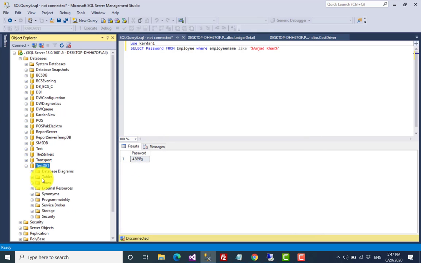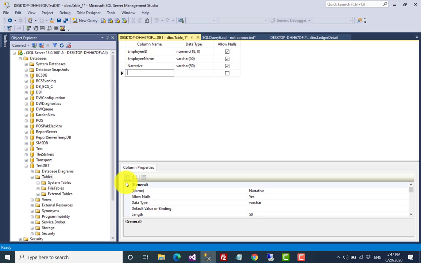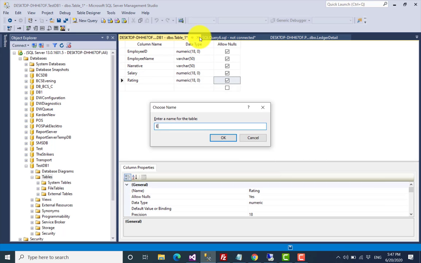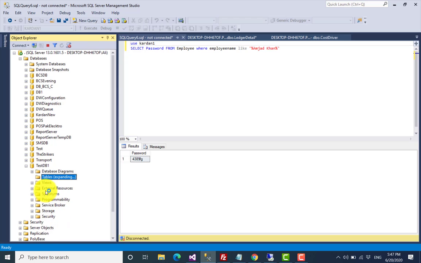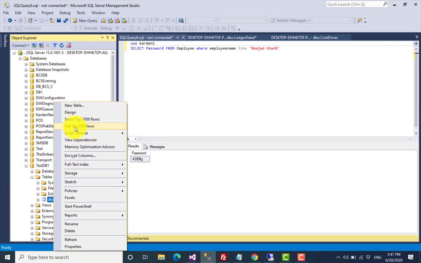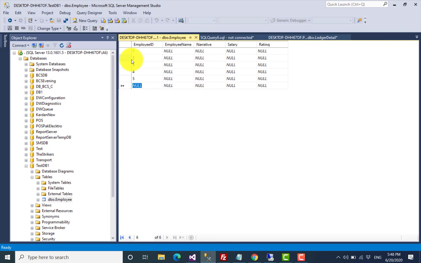So let's create one table within this particular SQL Server database. Employee ID, employee name, narrative, salary, and rating. Let's save this table. Employee is the name of the table. Open this particular table. First you have to refresh and then open it. I'm going to open it and save a few records here. 1 2 3 4 5.